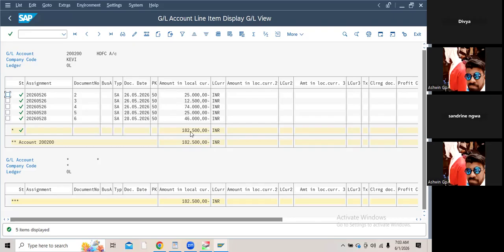Since this bank has five postings, five postings are shown here. It's a big bank, but only five postings are there, because it depends completely on how many postings you are doing. If you are doing one posting, it will show only one. If it is two, it's two. If it is five, it is five. If it is six, it shows six postings. It all depends on how many postings you are doing.